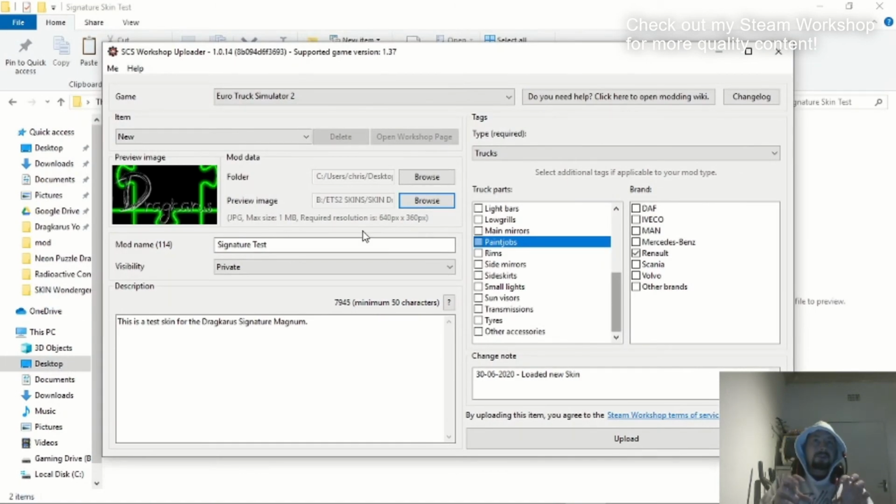Mod Studio 2 uses different sizes or dimensions of files. SES Workshop Uploader uses 640 by 360. It even says it there, and it has to be a JPEG, not a PNG. There it says JPEG, max size 1 megabyte, required resolution is 640 by 360. So it does guide you through the process. Unless something goes wrong, then it's painful, but it happens.